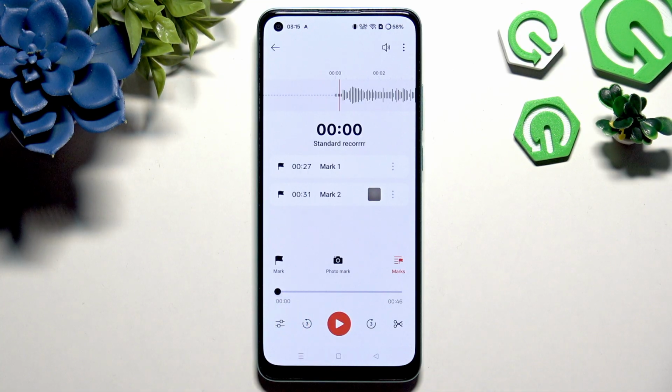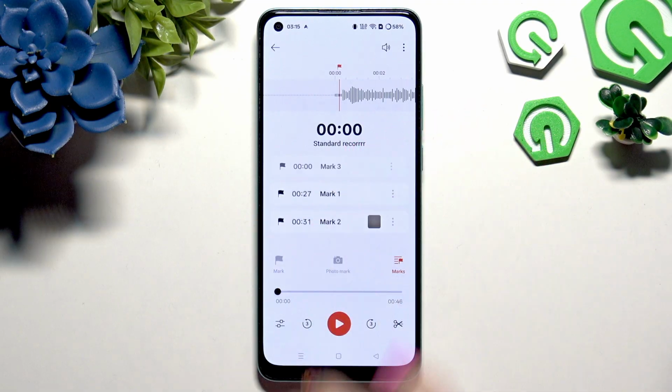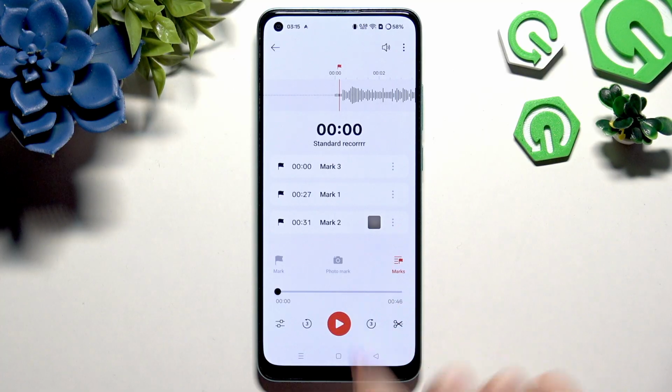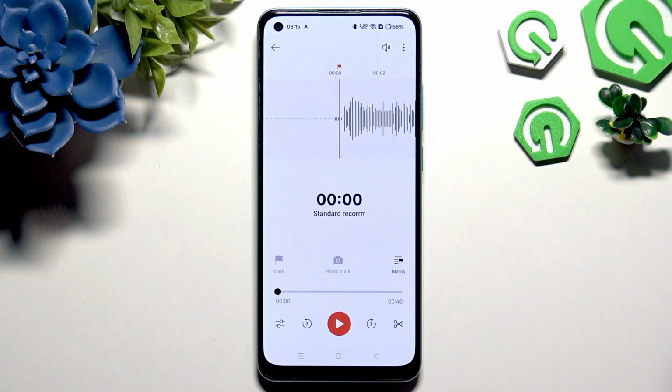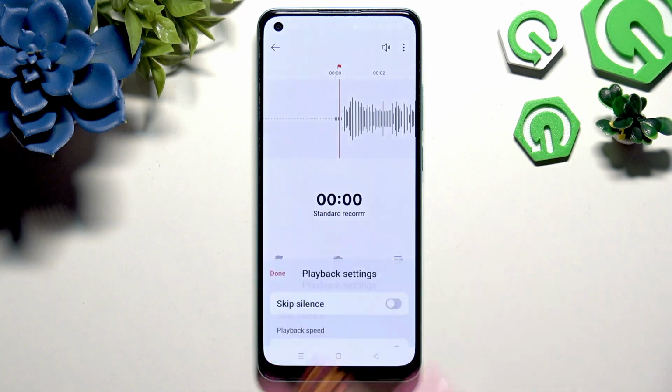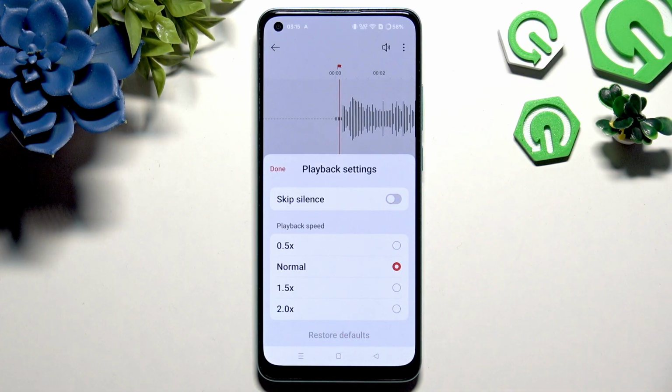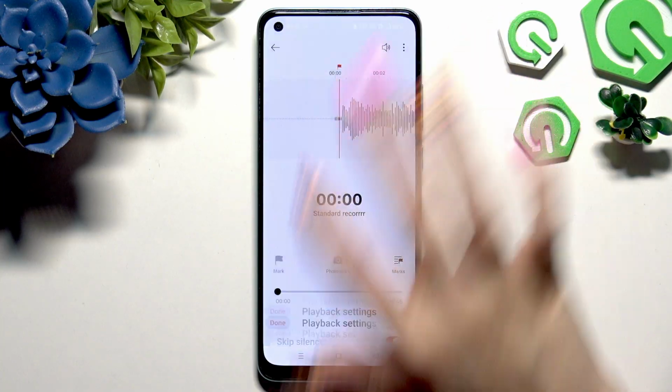You can add a bookmark and photomark while listening. You can also delete all your marks by clicking on those three dots next to the chosen one and hitting delete, or hide them by clicking marks here. Tap on this icon at the bottom left corner next to manage those options like skip silences. You need to tap on Done at the top left corner of this pop-up to save your changes.